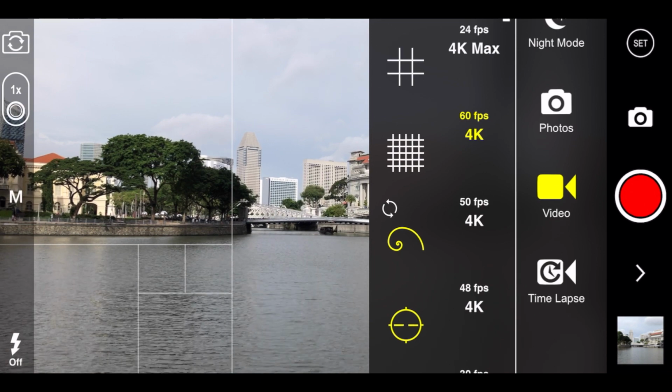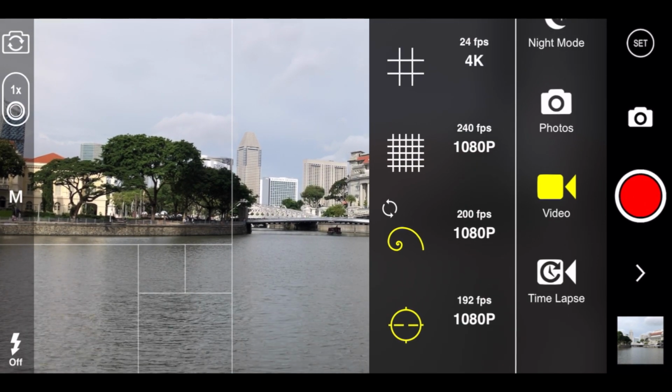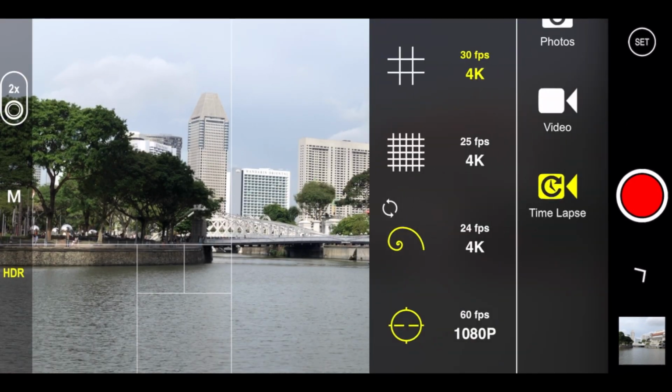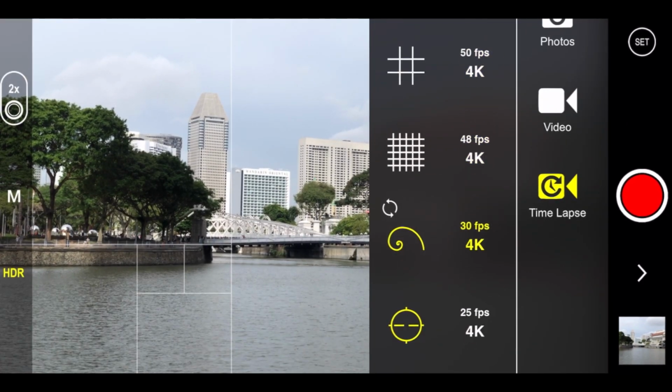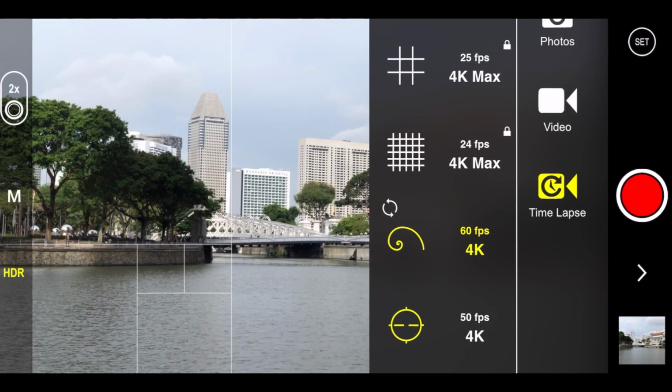Scrolling down, you have the option to select other resolutions and frame rates that suit your video's needs. In the time-lapse mode, it'll bring you through the same selection menu. I'll try to take a time-lapse at 4K 60 frames per second and see how the video turns out to be.